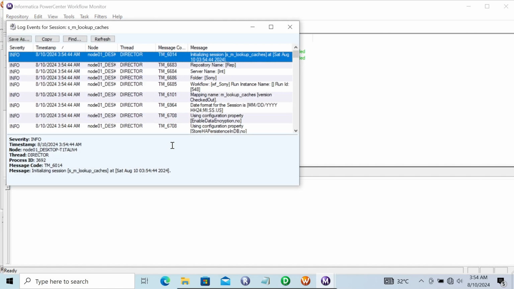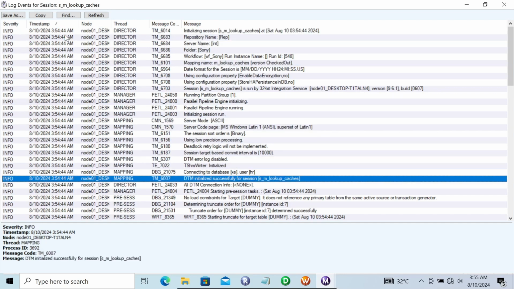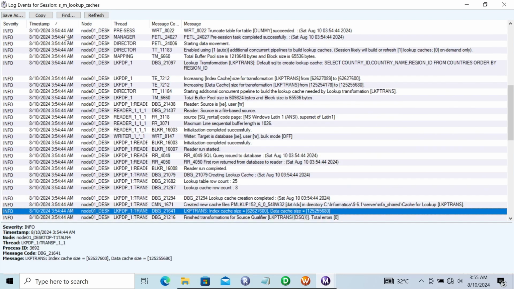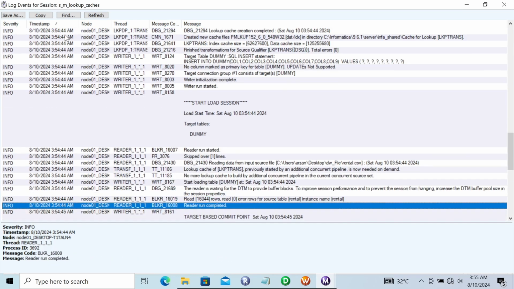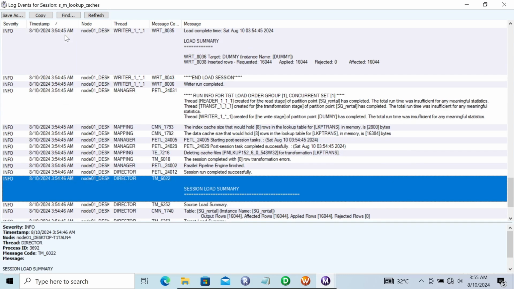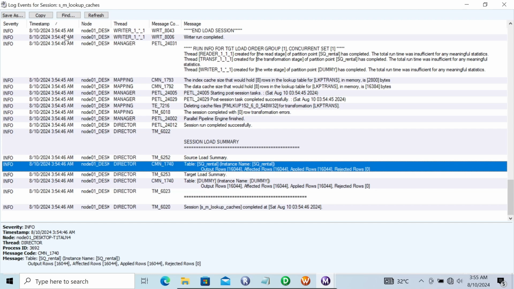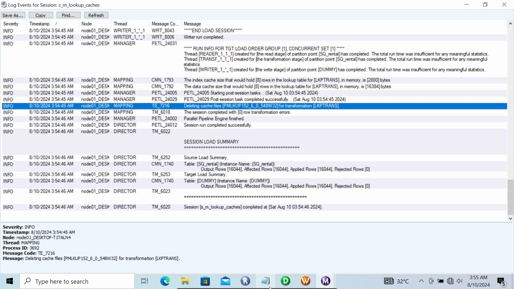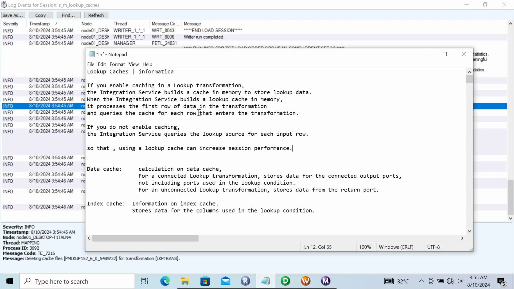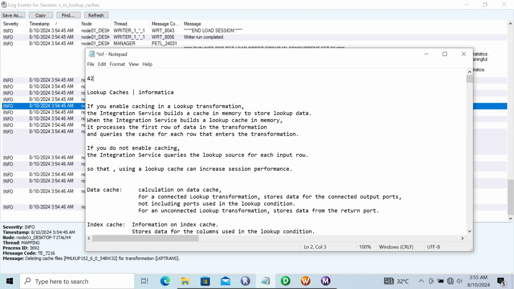Let's go to the session log. Here you can see it started at 44, and if I scroll down, it completed at 46. So only 2 seconds were taken, 44 to 46. Here I'm going to write 42 when enabled. So when lookup cache is enabled, it started at 42 seconds and completed at 46.